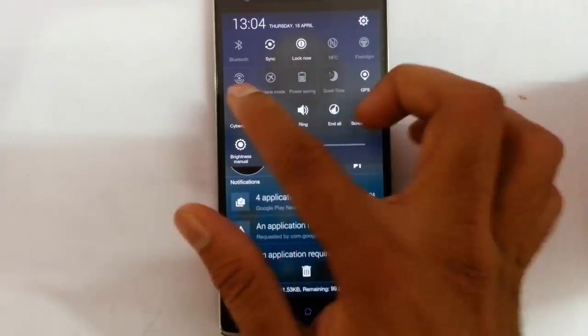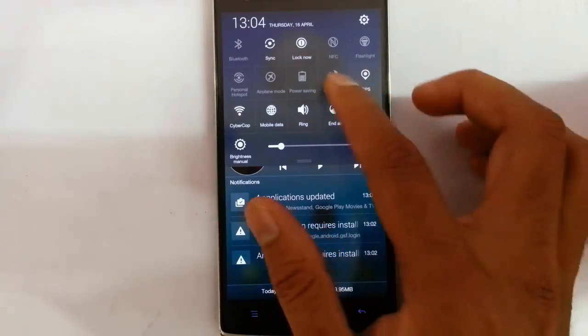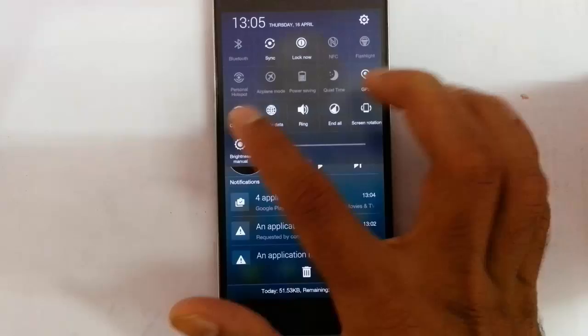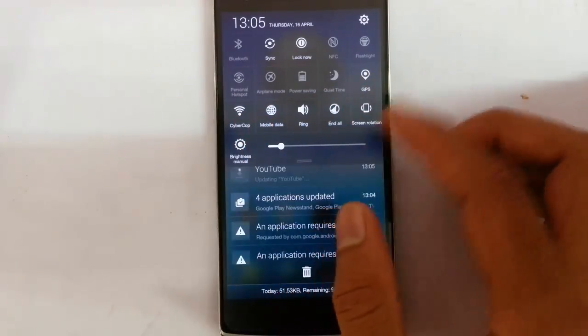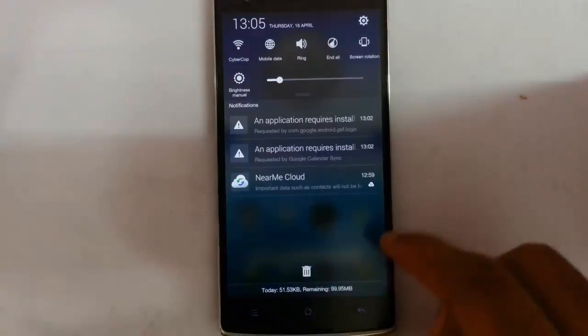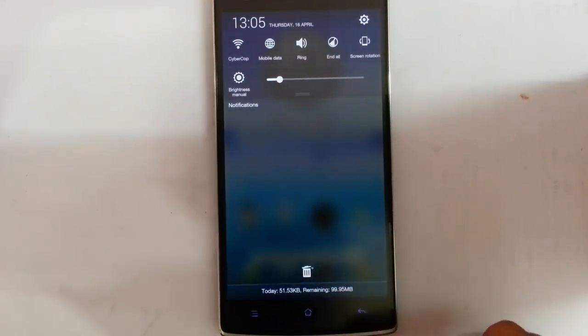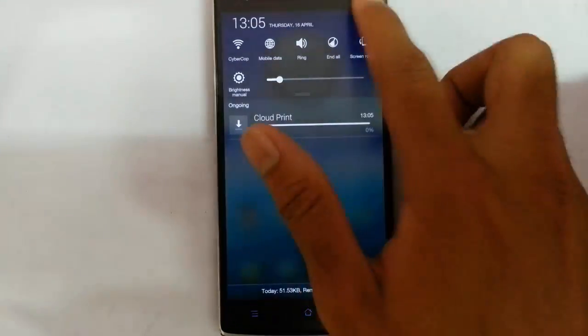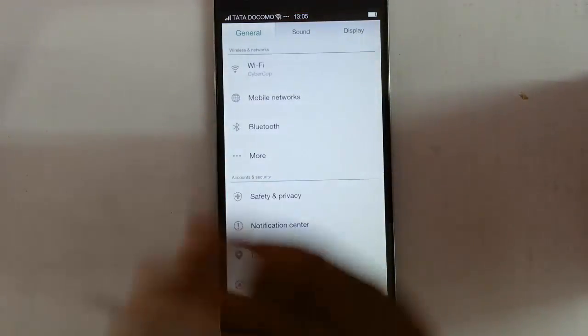NFC, flashlight, personal offer support, airplane mode, power saving mode, quiet time, GPS, Wi-Fi, mobile data, ring, and also it will end all the running applications. If you want to clear, just tap on done, then all the notifications will be cleared. So it's very neat. Let's talk about the settings menu.